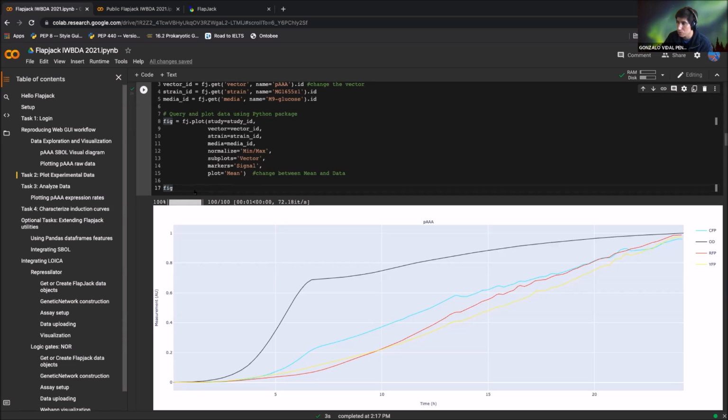And if you cannot do it with the plotting interface of Flapjack, I think the best way to do it is to use a pandas data frame, and from that plot the desired data.